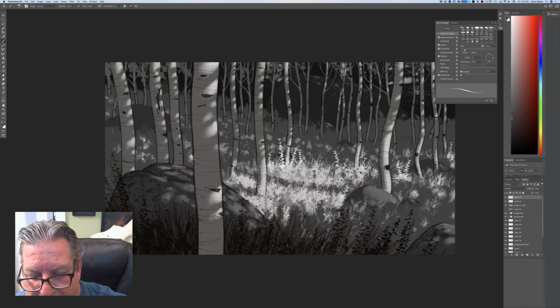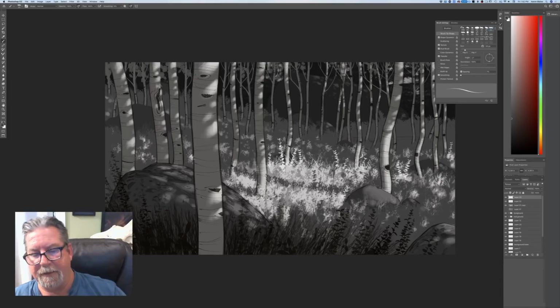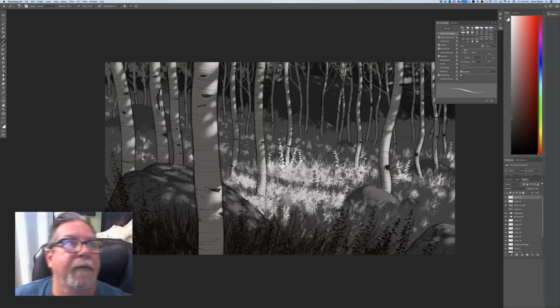So now look what I'm doing. I'm going into the shadow area and letting some of these plants come up over the light area. So you can vary it up this way. See there? You see what I'm doing right there?